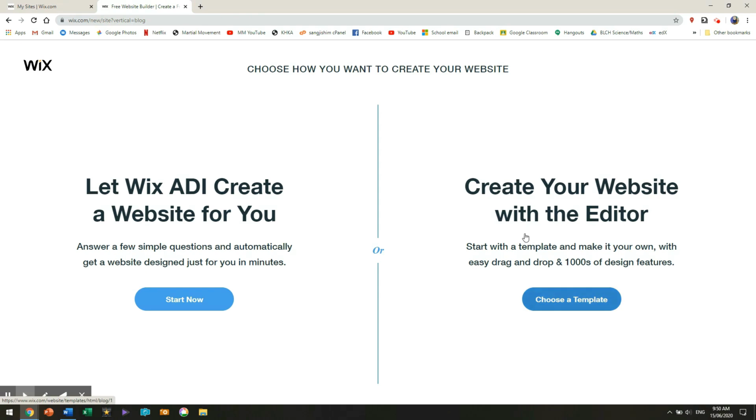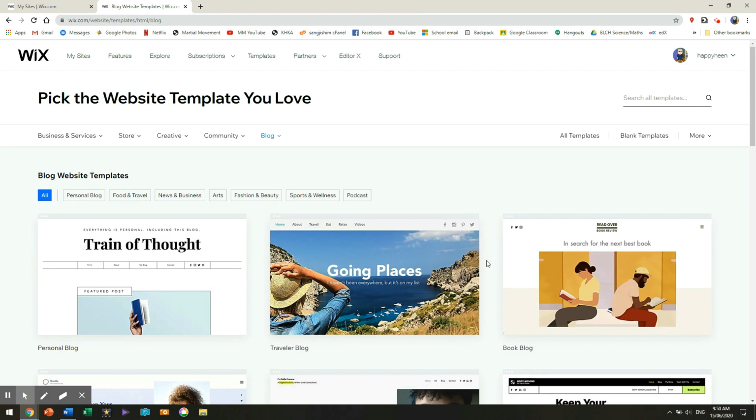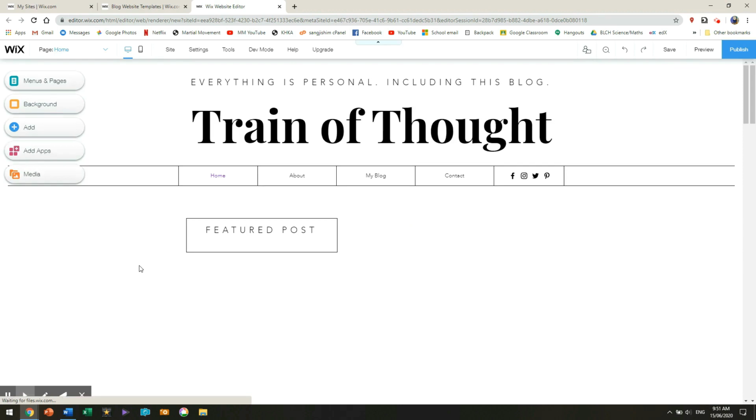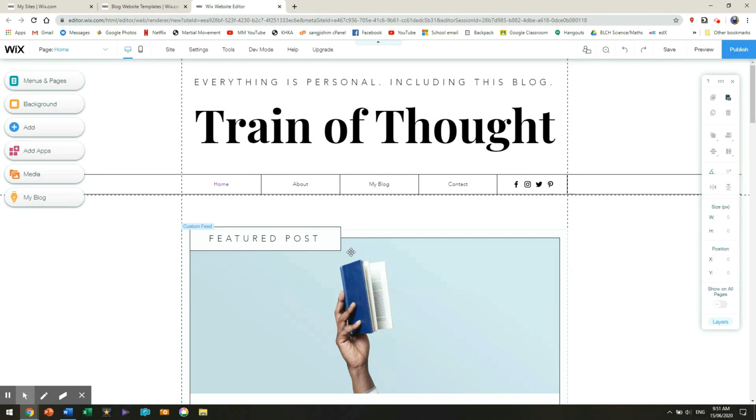I'm going to create with the editor. I have no idea what this is over on the left. Let it create a website for me? No, I will do it. Choose a template. Now, in terms of the template, I just want an easy looking one because I'm essentially going to just delete everything that it gives me. So I'm just going to grab this first one and go edit. And I just twiddle my thumbs while I wait for this. There we go. Get started with it. Yeah, start now.